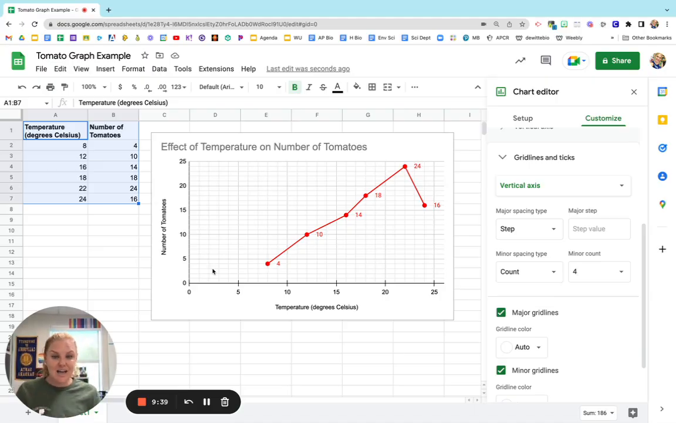You don't have to add in all these extra details. It's just something that I wanted to show you. But this is a really nice and efficient way of graphing, making Google Sheets do it for you. And I hope this video was helpful.